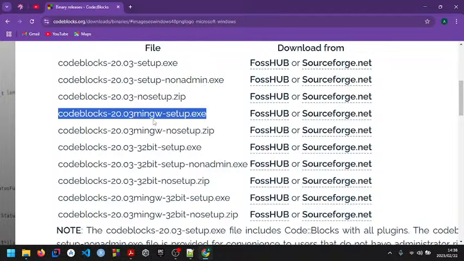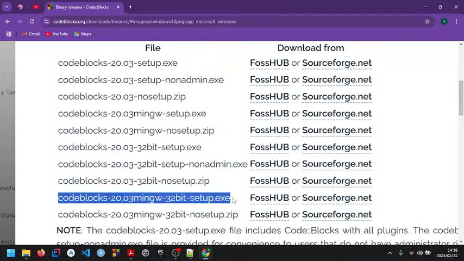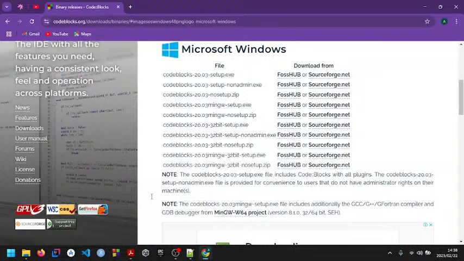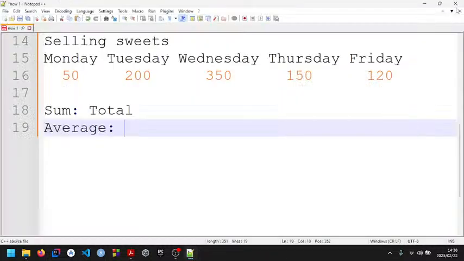This one that I've highlighted is for people who have a 64-bit architecture system. And then the 32-bit one is there at the bottom, here, second from last. You must make sure, like I said, that you choose the one with MinGW. And then you download, follow the instructions, and then done. So there's your Code::Blocks.